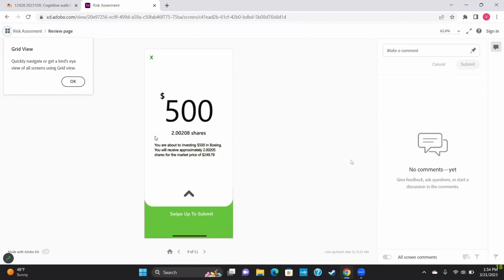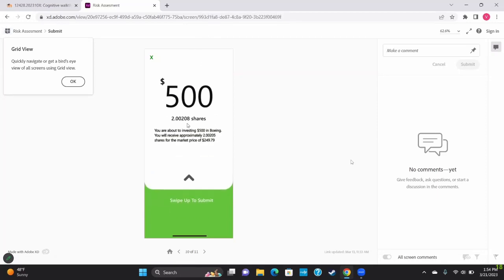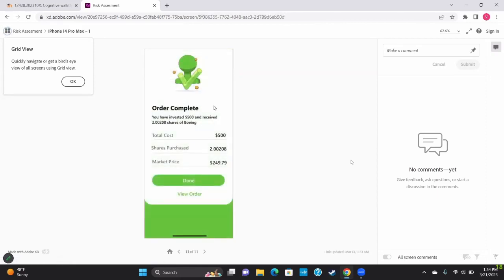All right, and then the user will swipe all the way to the top to submit the order. Well, it looks like you might want to click it after that. Yeah, we have to set it up. All right, and this will be the order complete, showing you everything, the transaction that you just went through. Everything look good here? Any other questions on this one?